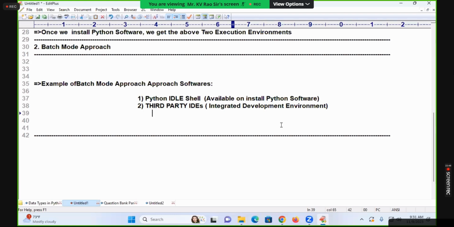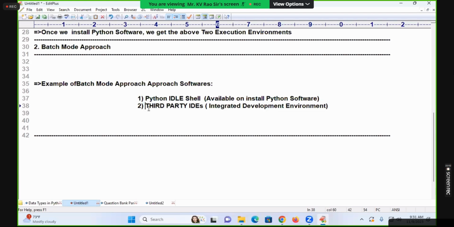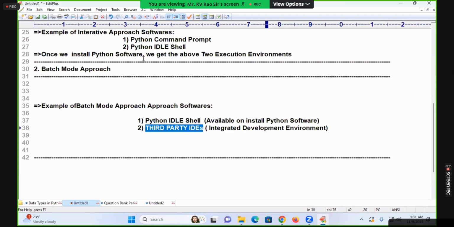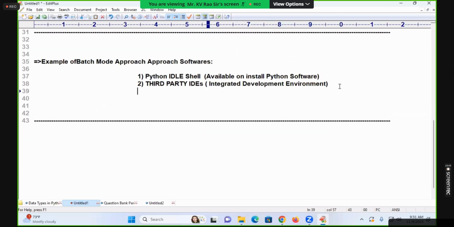Something like that. The advantage of third party IDEs is that in real time we use third party IDEs only. We use the command prompt too. Ideally, we will use it. Why do we use it? In which case will we use it? I'll tell you that. What are the IDEs, sir?